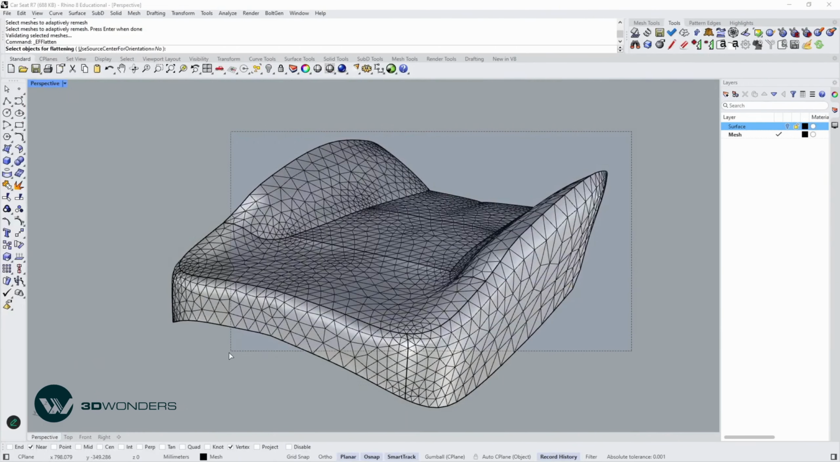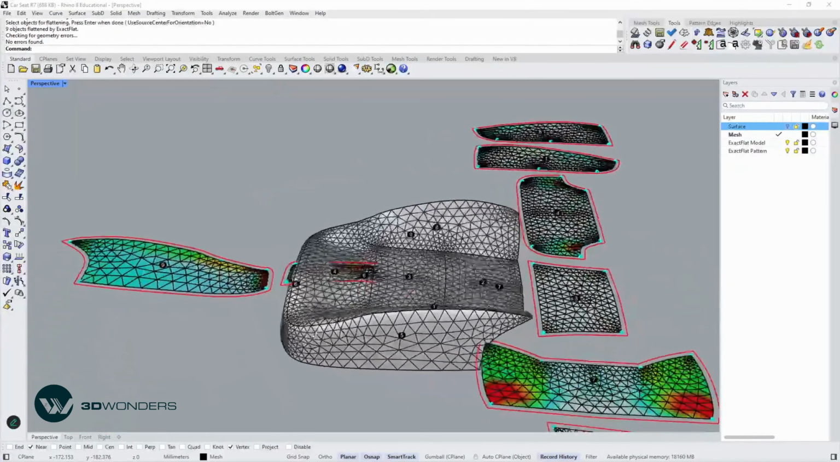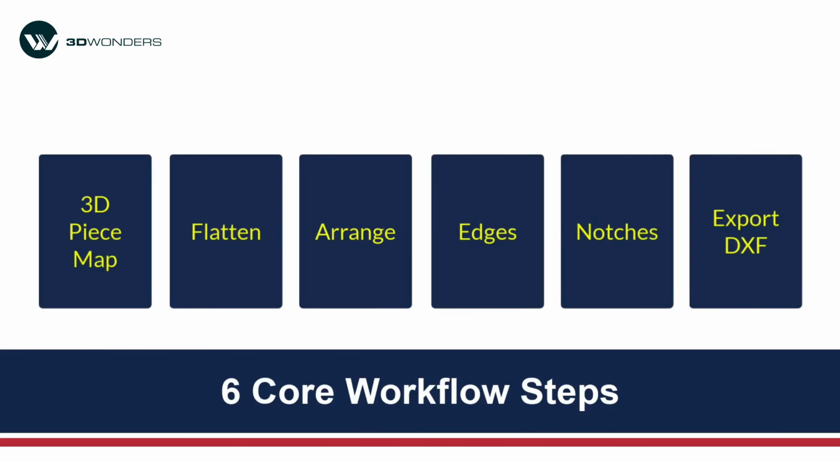What if you could turn complex 3D models into production-ready flat patterns 5 to 10 times faster than you do right now? Today, we're breaking down the 6 core steps that make this the most efficient digital workflow. Let's dive in.